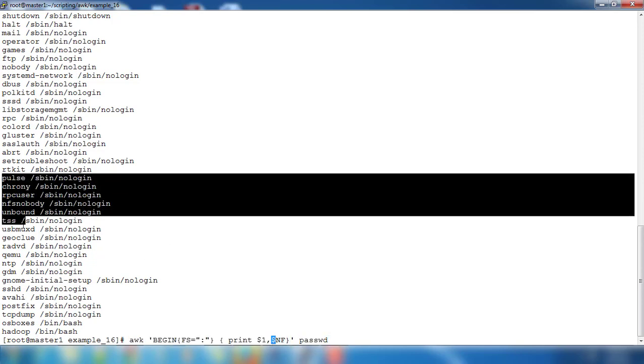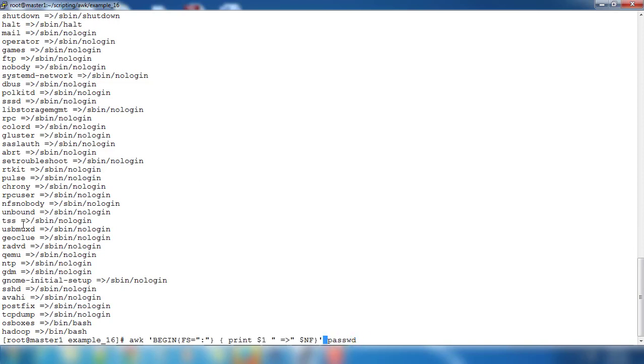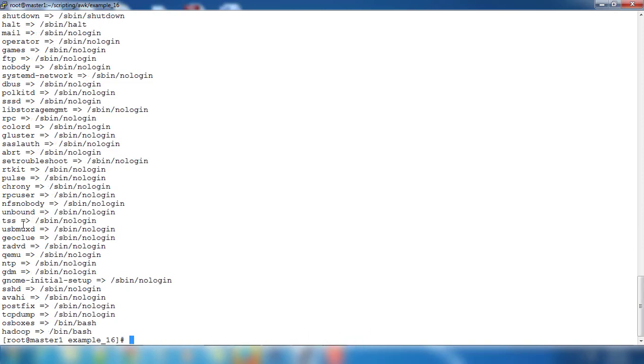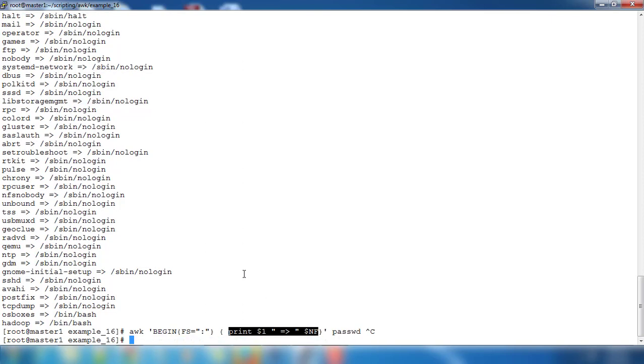You can have some string, like the default shell, or something in between. You can add some symbol or anything, and you can do it like this. This is the same thing, but I'm rewriting it into a function, where I'm printing $1 and $NF. So I'm writing it as a custom function.